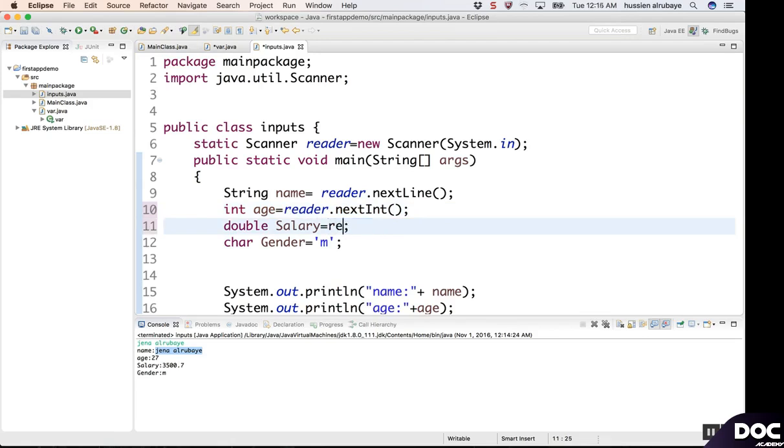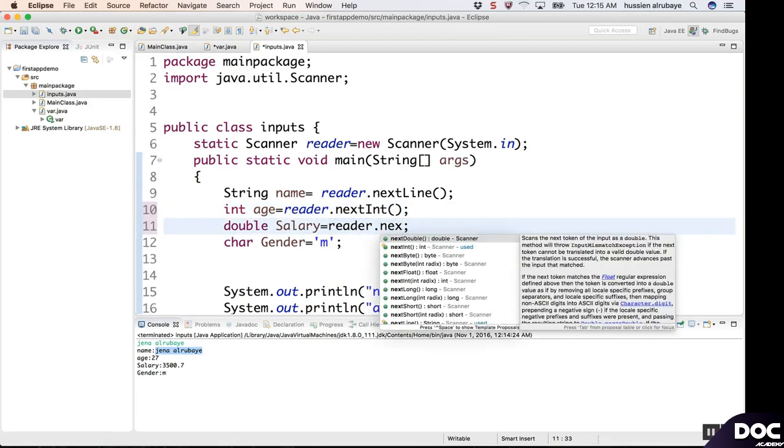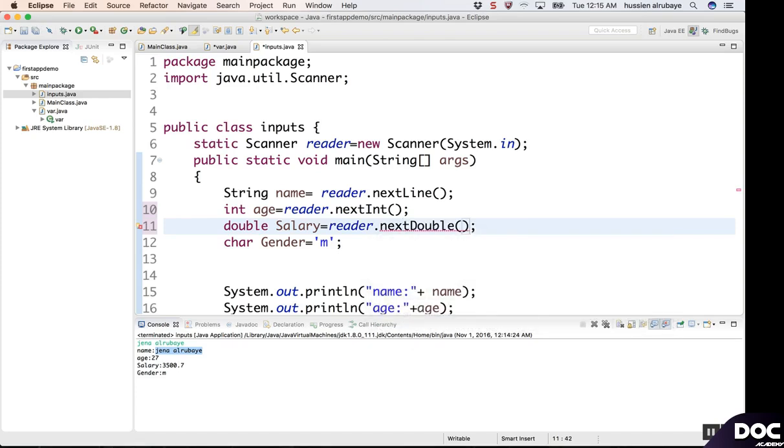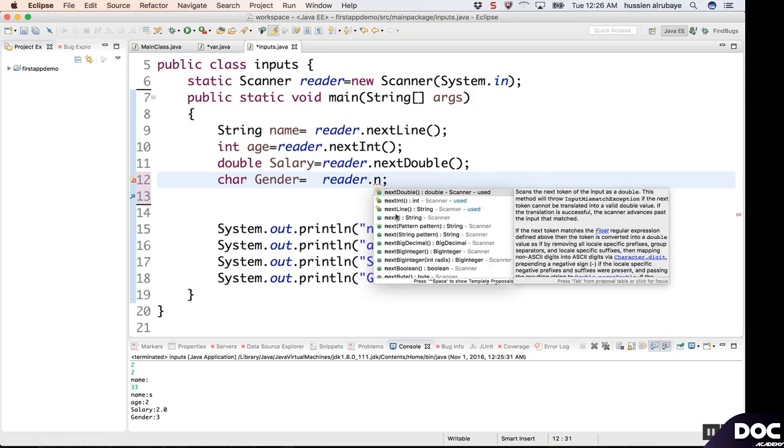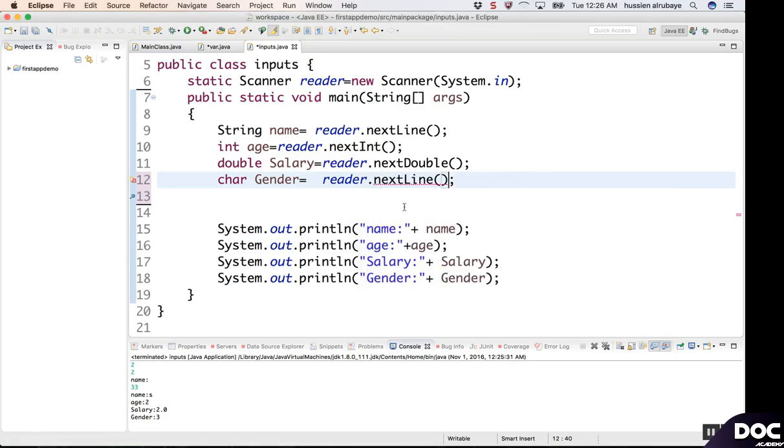I will say reader.next should be double because I'm reading a double, and this one should be reader.next. If you see, I don't have next char, I have only nextLine. But we know nextLine will return a string for us.